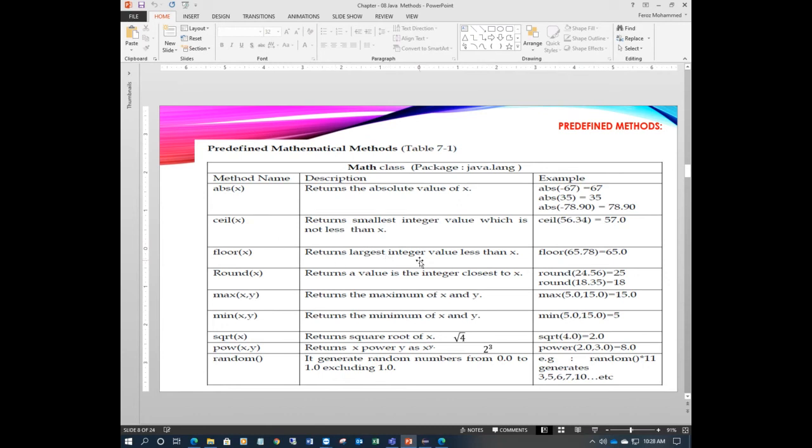Another one returns the largest integer value which is less than x. So here 65.78, what is the less than value of 65.78? It is 65. You remove the fraction part. It will also remove the fraction part and go to the least value, but with 0.0. Same type.